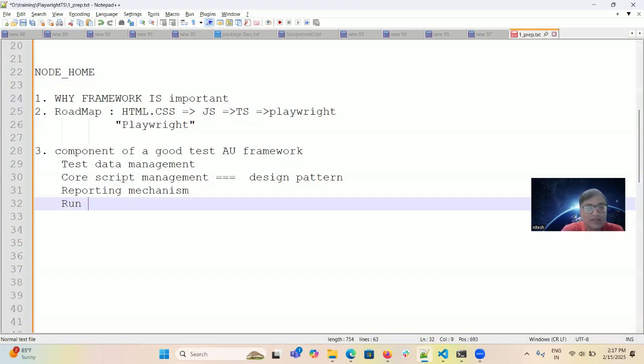Then there is the run mechanism. This looks like we are talking about the smallest thing, but it's important: how you run your test case. Then again, you can run it through the Playwright IDE itself. You can run it through the command prompt. You can set up some Git action to do it. You can create a batch file to execute it. So those things come under the run mechanism, how you execute your test case.